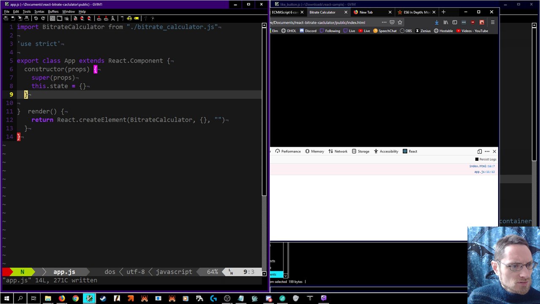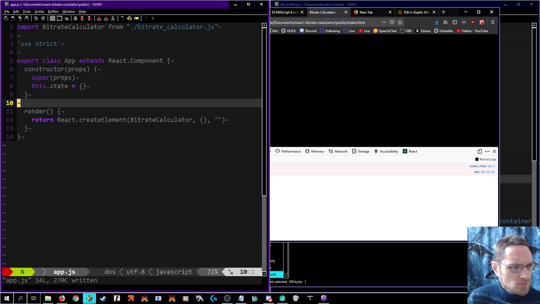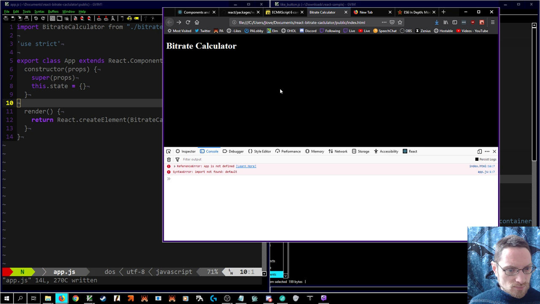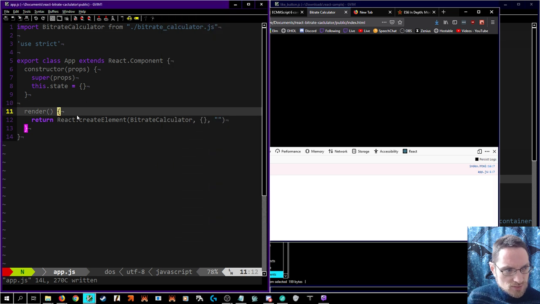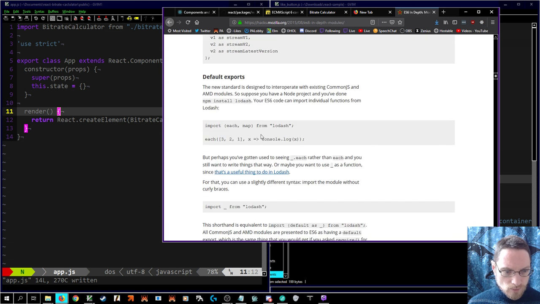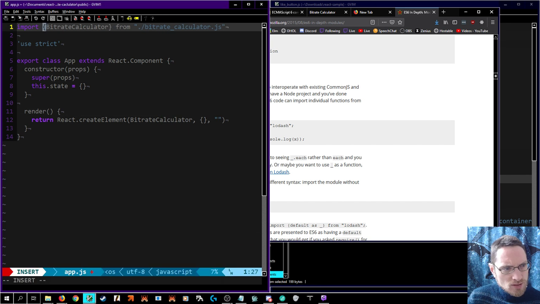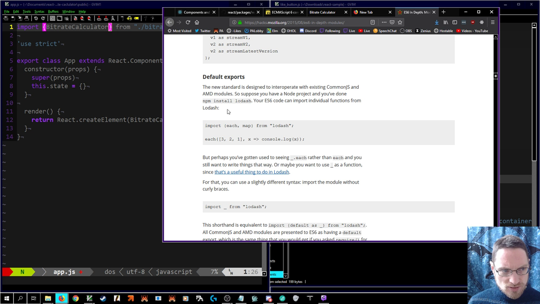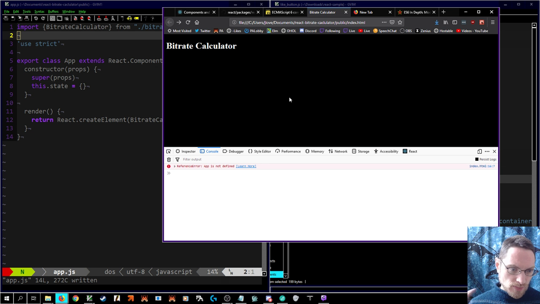The heck happened to this? Why are you here? It's not really telling me where. Well, I'm just saying app.js. Okay, so that's saying import everything. So in theory, this is saying import this one symbol. Oh, and that was my bracket error. Okay.